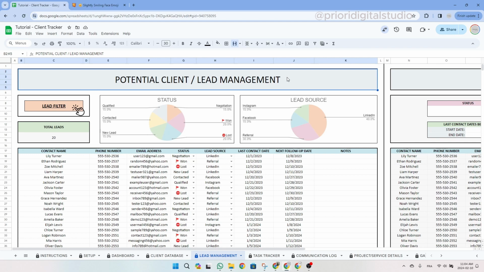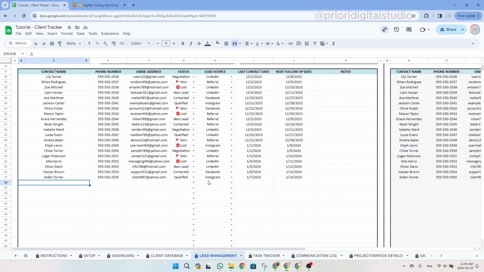Now let's take a look at the lead management tab. So similarly to the client database, in this tab, you just have to enter all your data of your leads, either manually or with the drop-down menus. So let's take an example together. Let's write John Doe. Again, let's write a phone number and then an email address. Let's say johndoe@gmail.com.